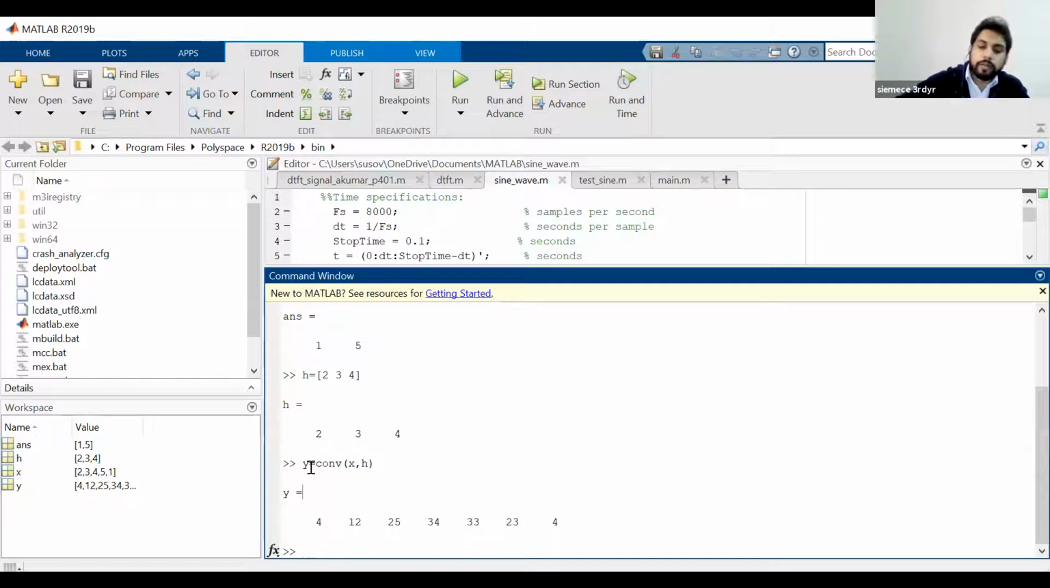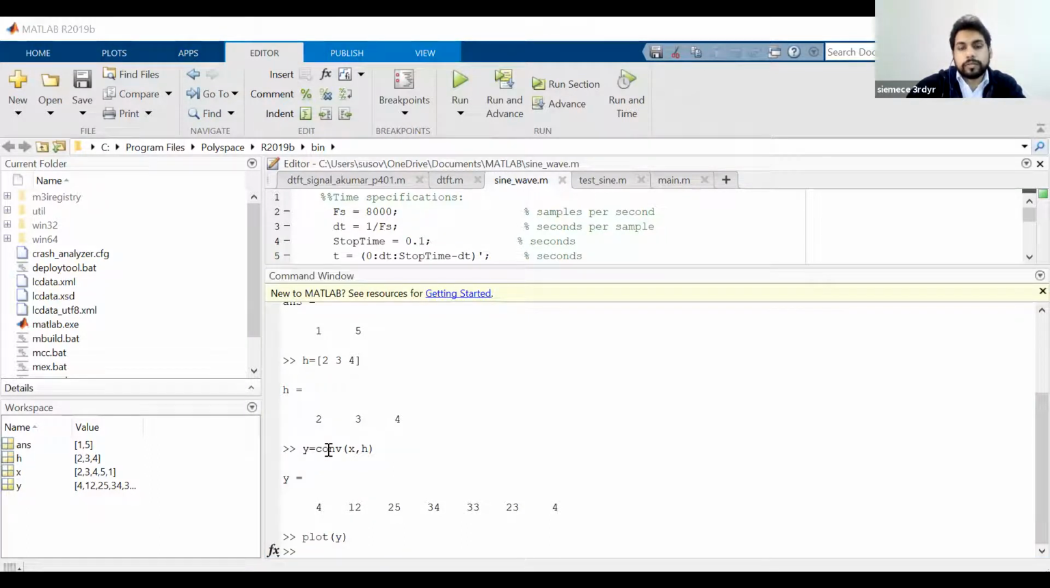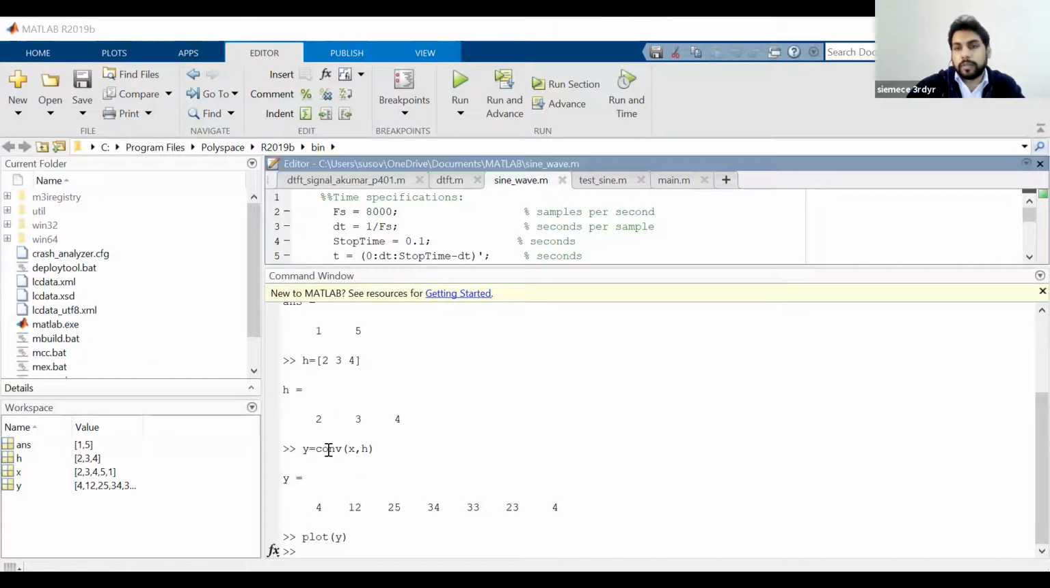Now if I plot this y, so I write plot y, you'll see, just a minute, it will take some time to plot. Sorry, this is a continuous plot. One more thing, there are two ways of plotting. One is plot, another is called stem. Plot is a continuous plot, and stem is used for a discrete plot.